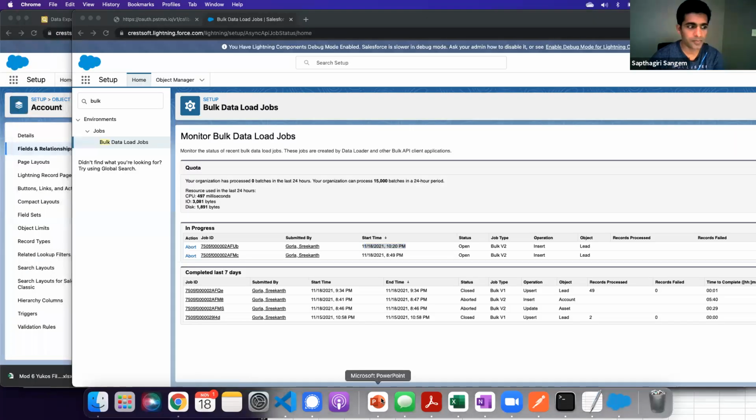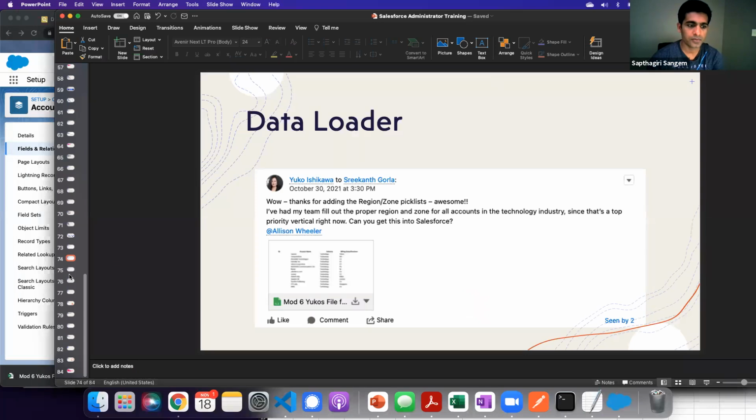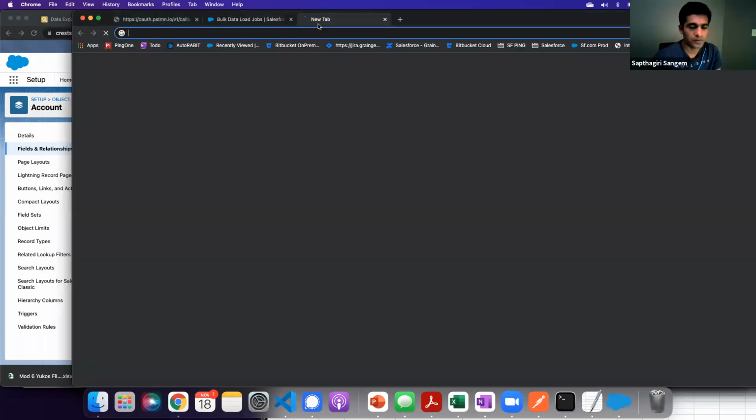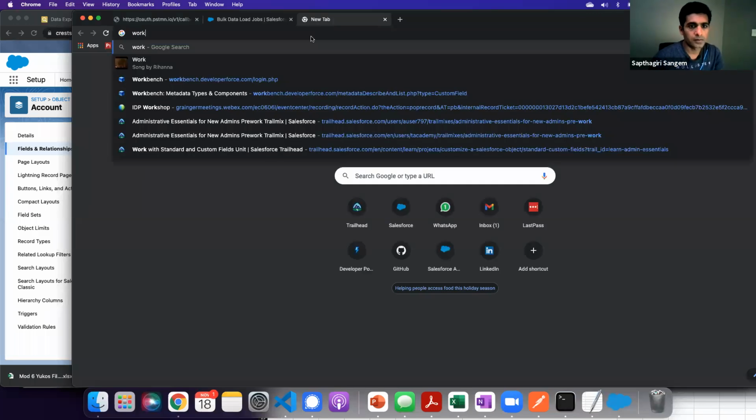Since I started the presentation with multiple options of what we can do, I was just showing. So this is bulk V1. This click one, that's the one I showed you with some files where you can do all that automation. I have used pretty much all of this in my work. Initially I started with import wizard, then I moved on to workbench and data loader. Data loader is the easiest one and the most convenient for everybody. And the workbench is another one that you can potentially use.